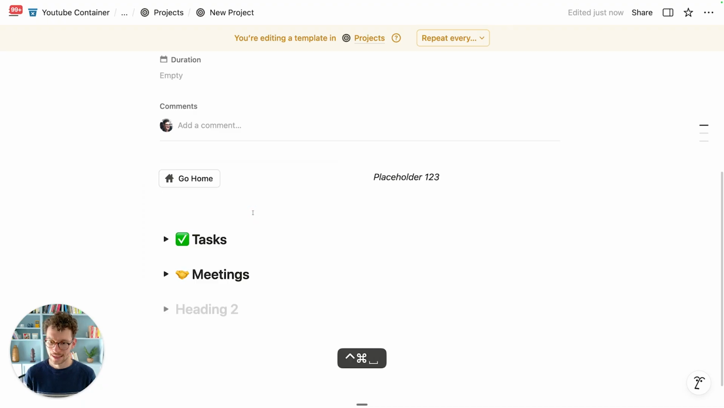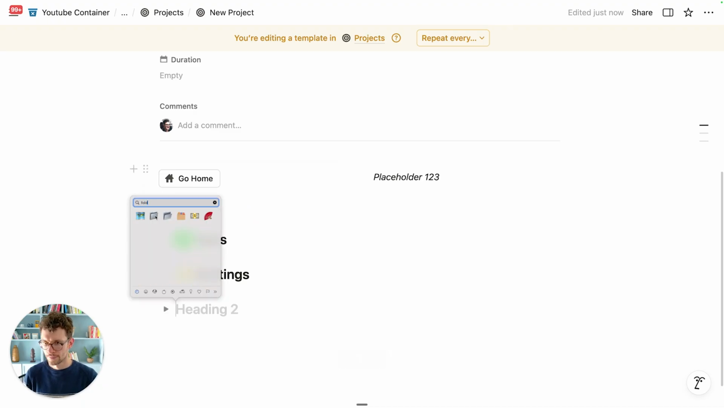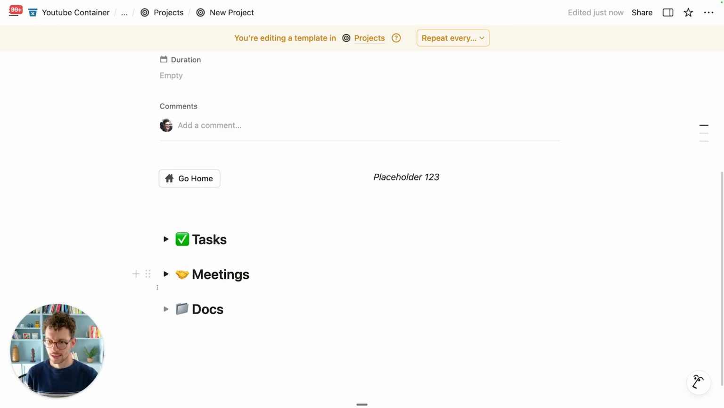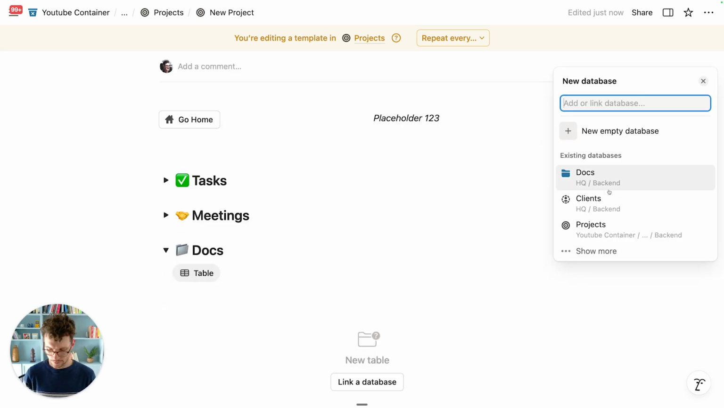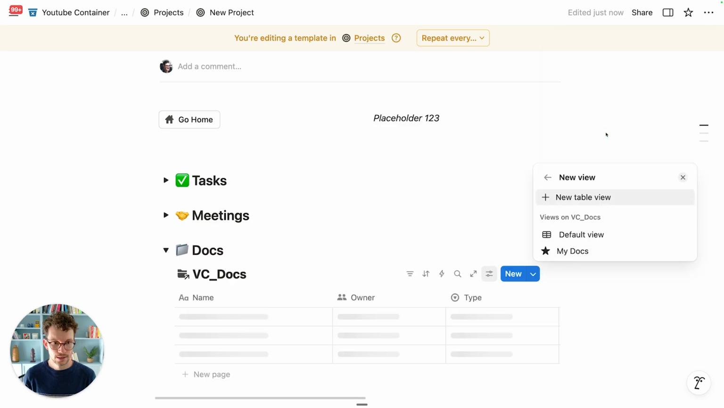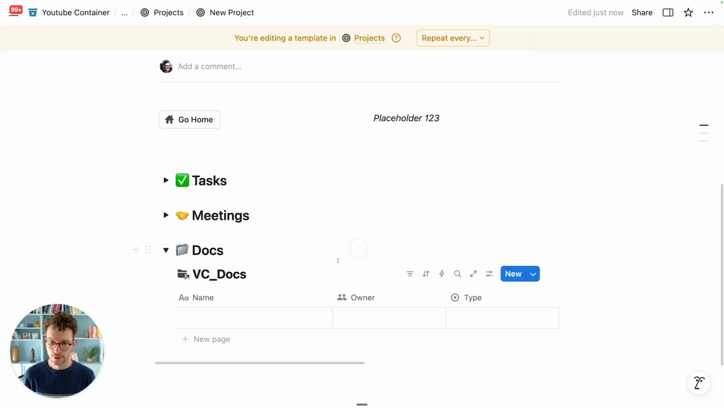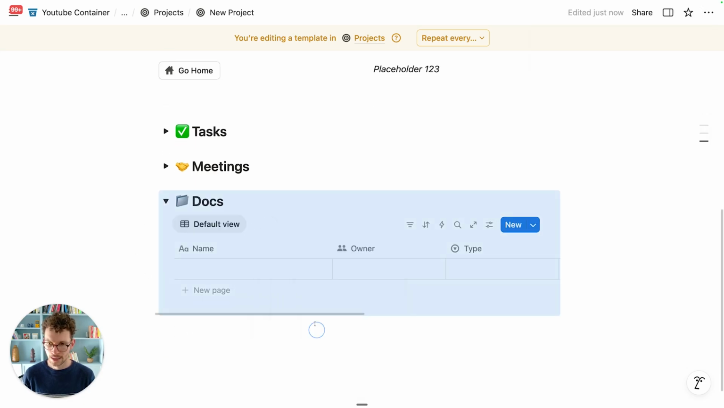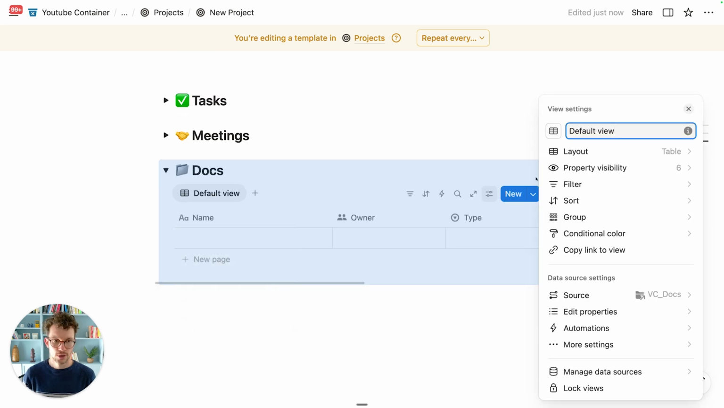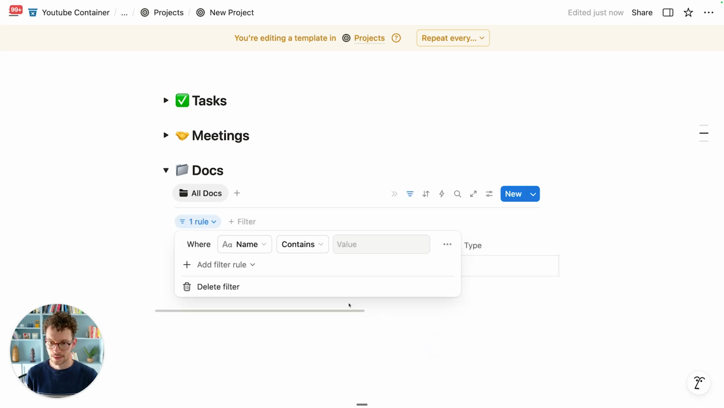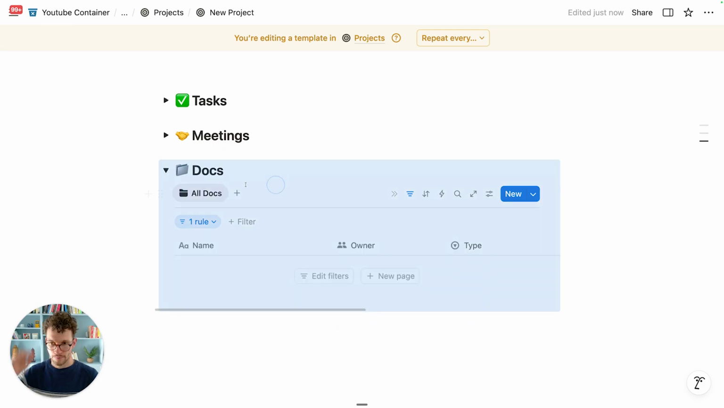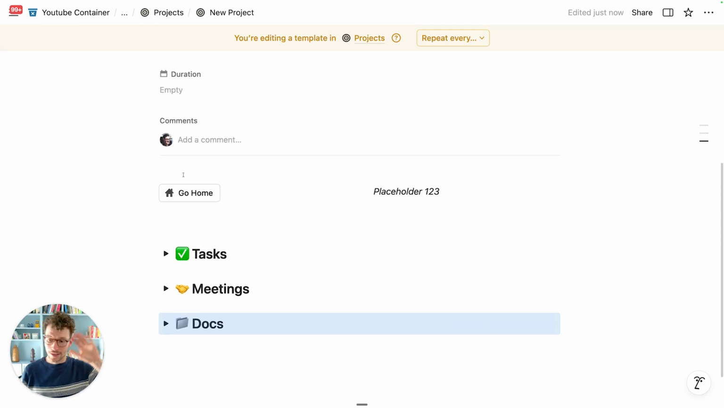Another toggle heading. This time, let's look for a folder. Let's call this docs. And then again, right here, /create link view of database. VC docs. There they are. Let's pull in again also here all docs. I assume that we don't have that many there. My database title, rename this to all docs. Give it a folder icon, and then make sure that for our filter, we have it set to projects contains new project. Perfect. So this is a simple dashboard for our projects.